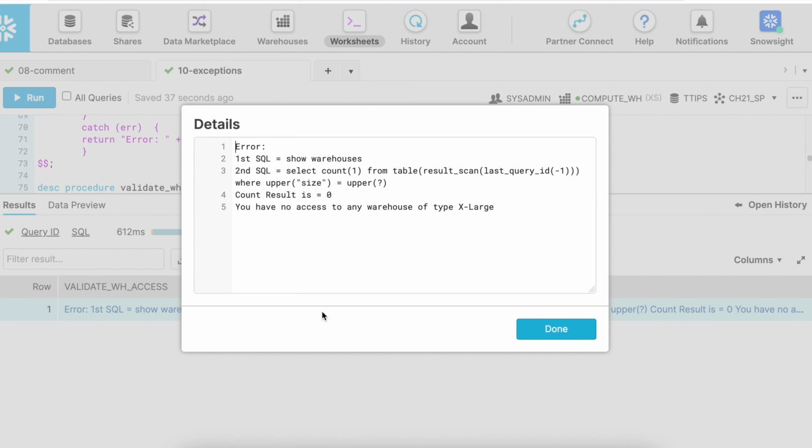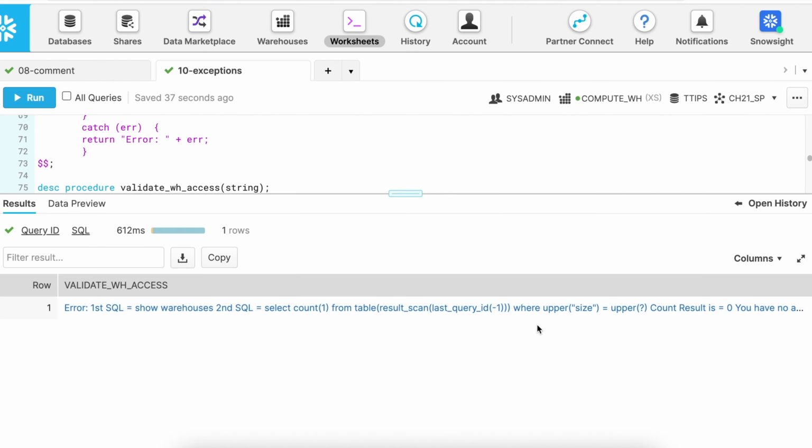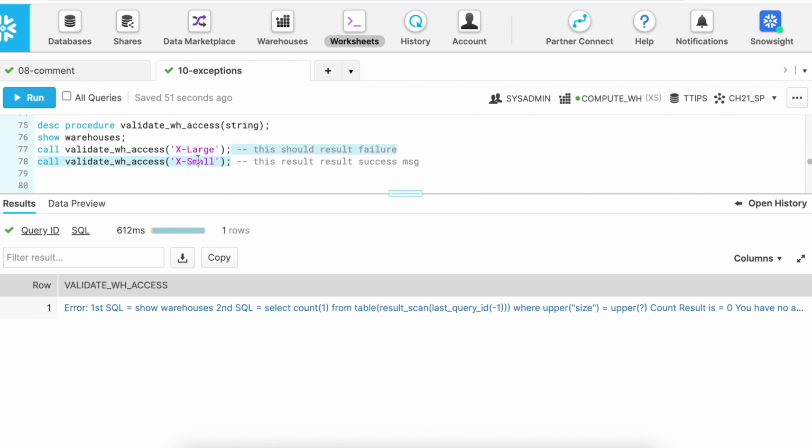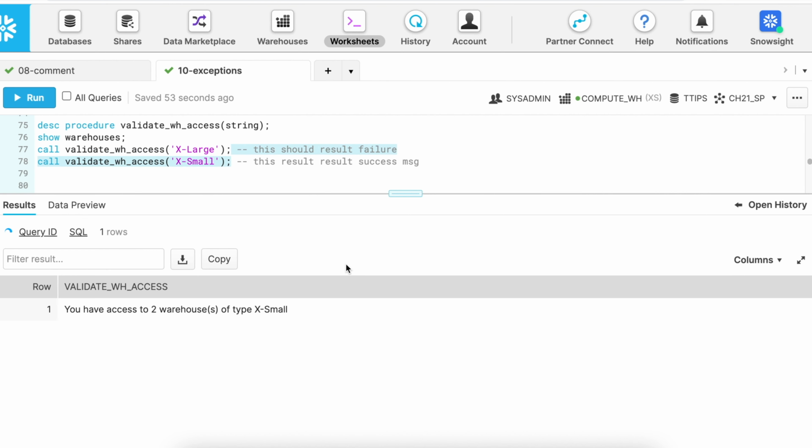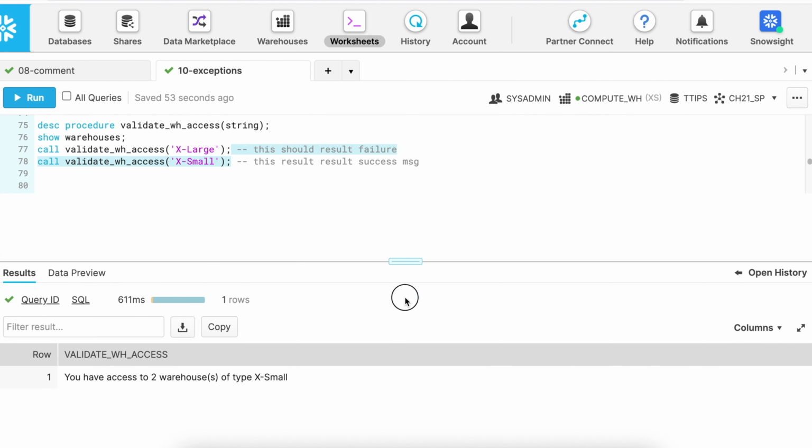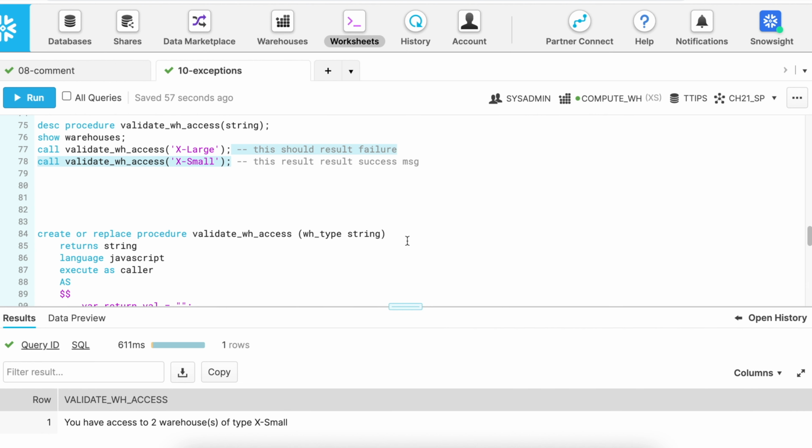So I got the result, and it says the first SQL statement is show warehouse, the second SQL statement is select count, and the count result is 0. You have no access to any warehouse of type extra large. Good. However, when I run this statement, it says you have access to two warehouses of type extra small. So this is how I can use try and catch and the throw keyword to really design a complex and sophisticated stored procedure. Now let's understand this custom exception or messages.